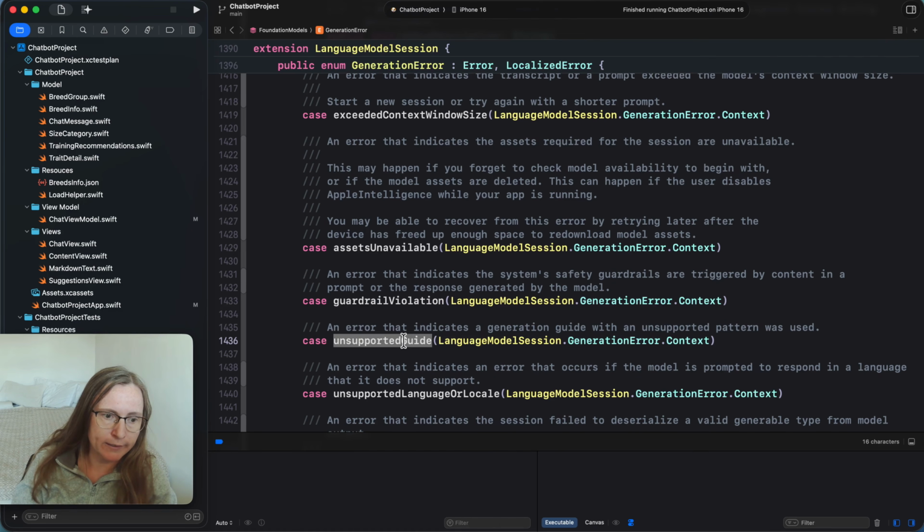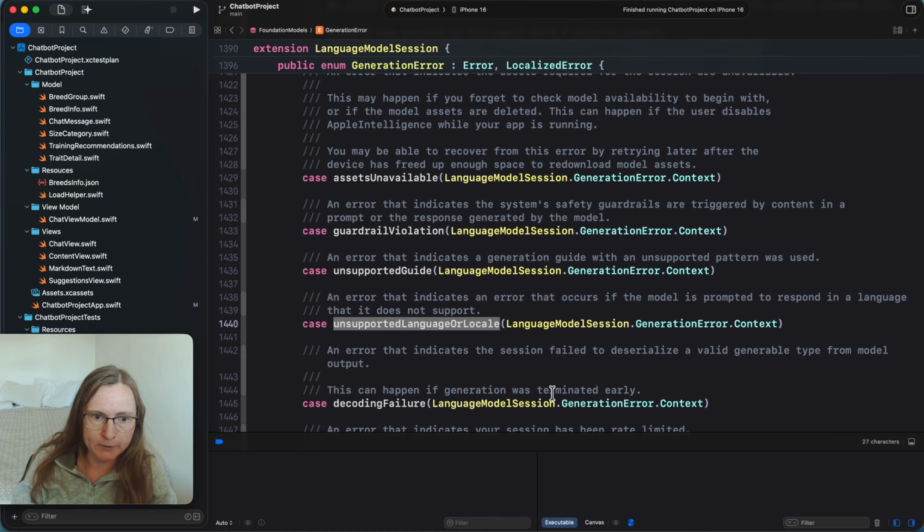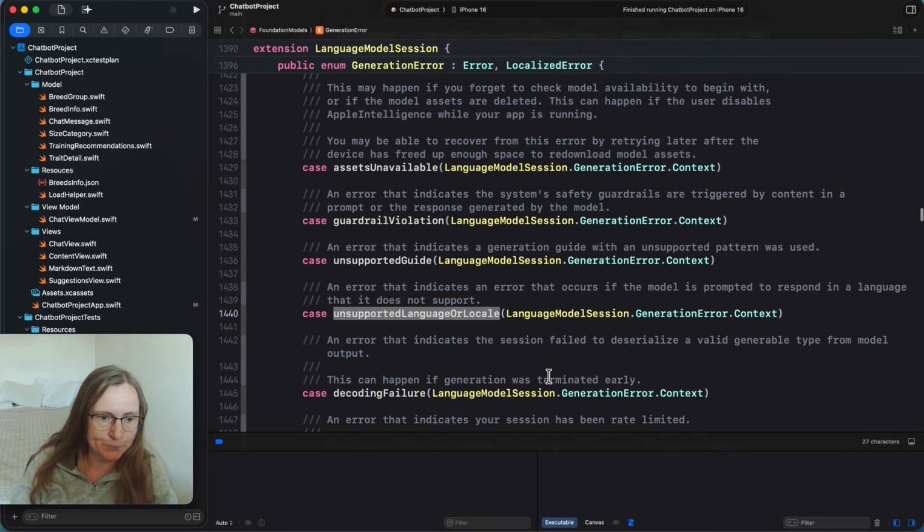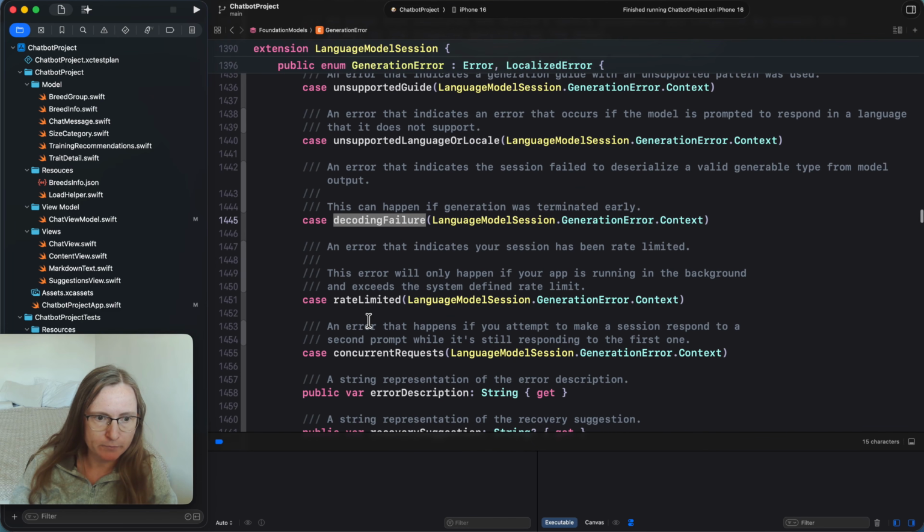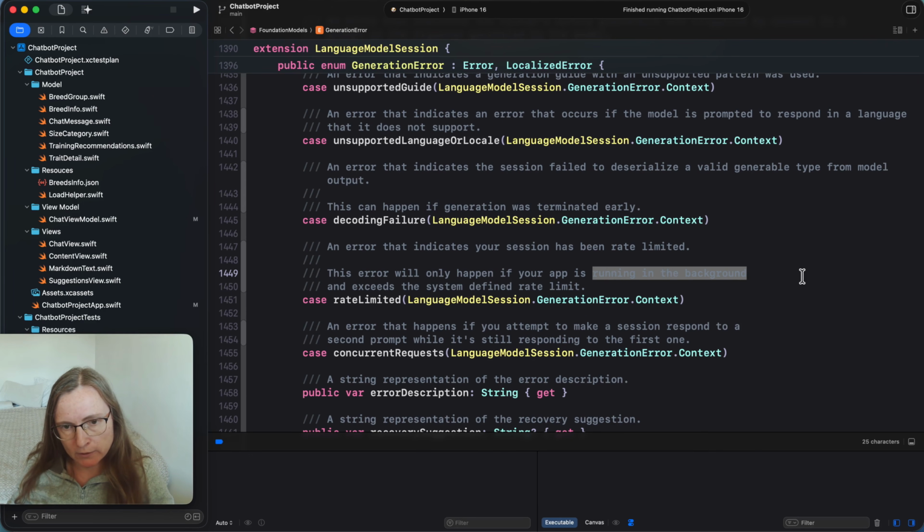Then we have unsupported guides, unsupported language or locales. For example, the user prompts in a language that is not supported, something that is not included in one of the 12 languages, then you get that error. Decoding error. Rate limited. This only happens when you're running the app in the background. Maybe you're processing something and you're using the local LLM. The system is trying to optimize between your app and the one that is in the foreground. Because the foreground one is more important to the user, it will prioritize this one and it will throttle your app in the background.